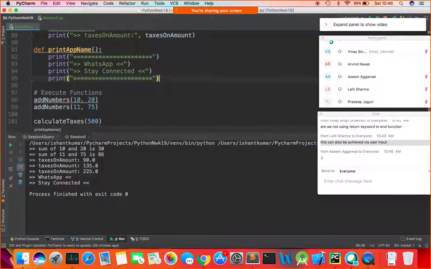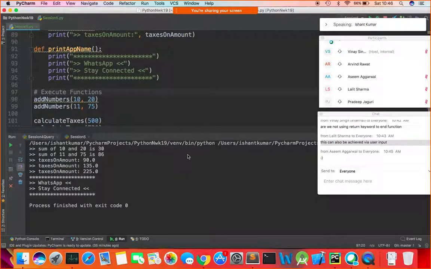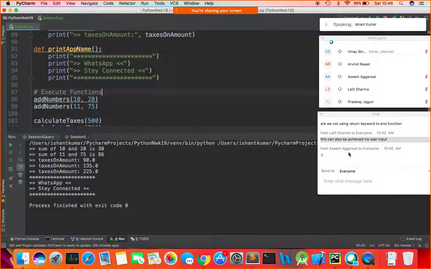So there can be certain functions which may not take any input and can do the job for you, for example, printing some statements in a well-aligned manner. This can be one more of the functions.